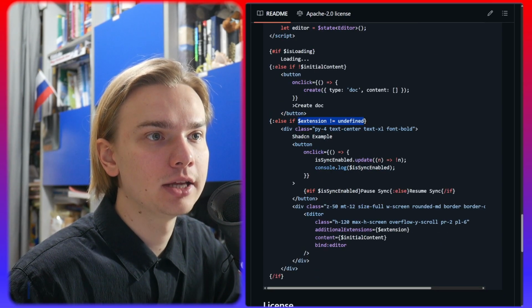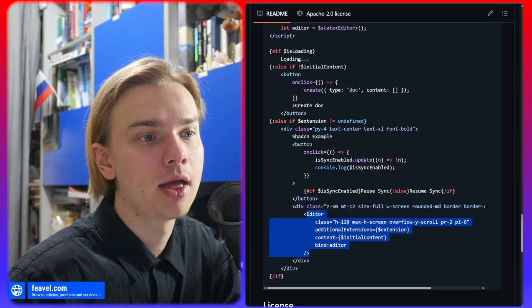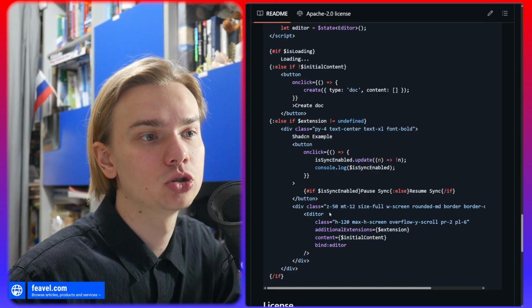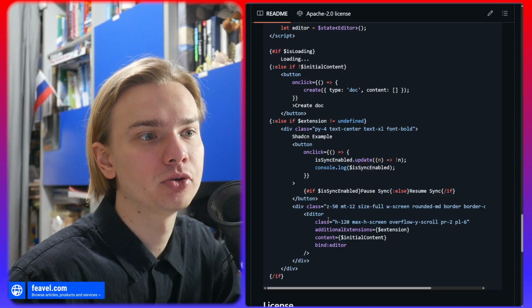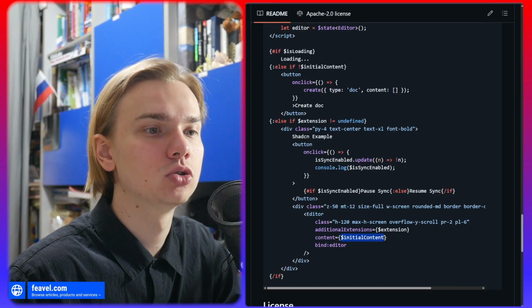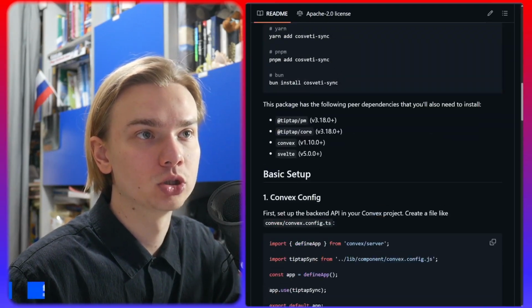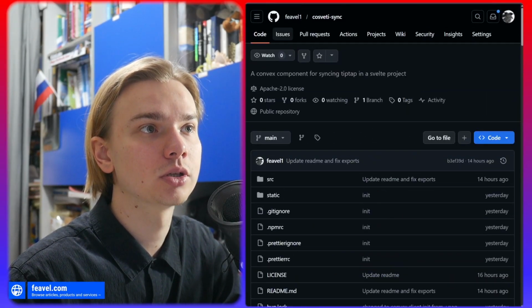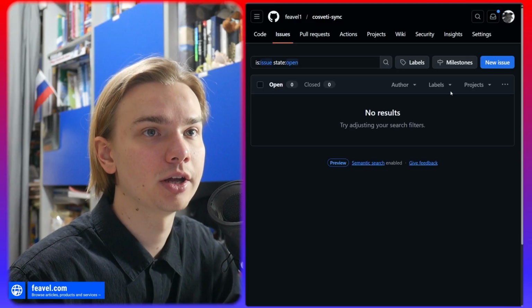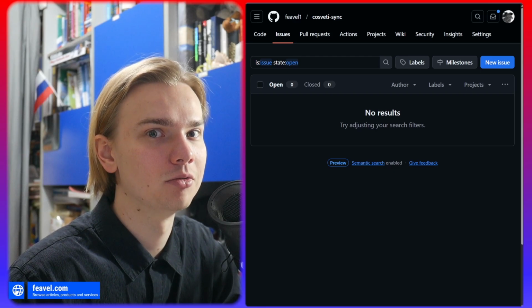When the extension is available, you should render your editor and pass the extension to your editor's onMount setup, which we'll explore in a second. And also, you should pass your content to the editor. Of course, everything is open source. If you find any issues, make sure to go to issues, create a new issue, and I'll check it out. And if I can help, I'll probably help you personally.